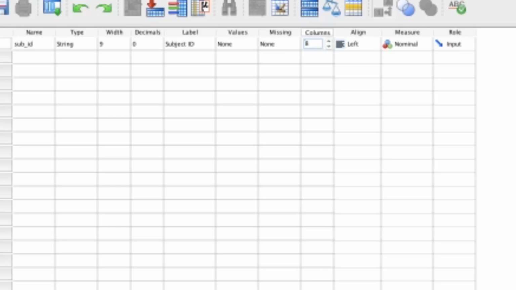Columns is determining the width of the column and how many characters can be displayed. This is different from the width, which determines the width of the variable itself. So you could have a variable of 10 characters, but the setting on the column width is set to 8. You would only see 8 of the 10 characters. So width and columns, very similar to each other. Width is about what you see. Columns is really about how much is there. So we definitely want to make sure that we have 9 columns here.